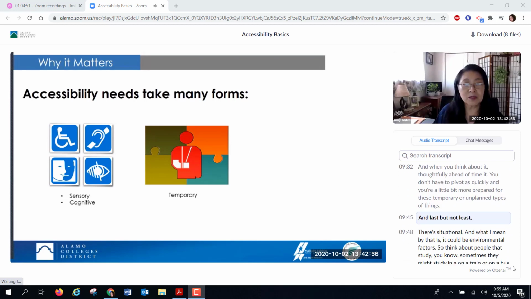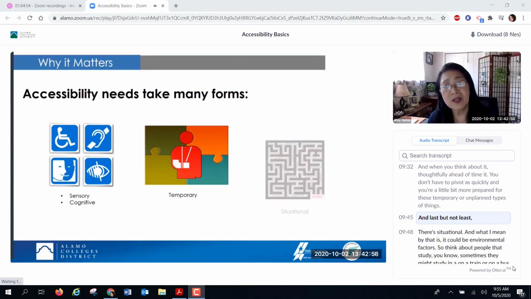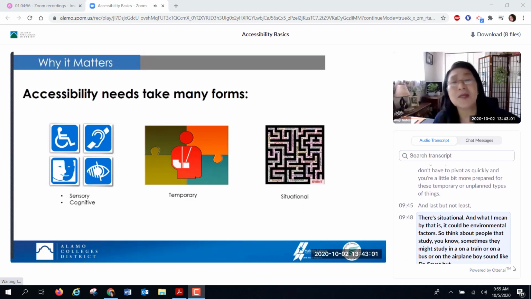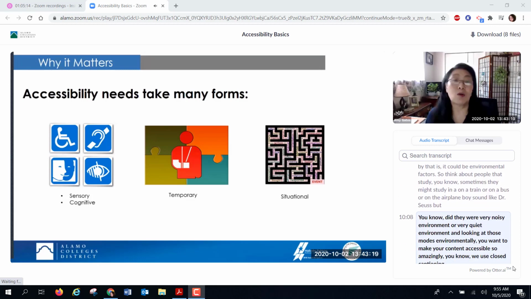And last but not least, there's situational. And what I mean by that is it could be environmental factors. So think about people that study, you know, sometimes they might study on a train or on a bus or on the airplane. Boy, I sound like Dr. Seuss. You know, or a very noisy environment or very quiet environment. And looking at those modes environmentally, you want to make your content accessible.